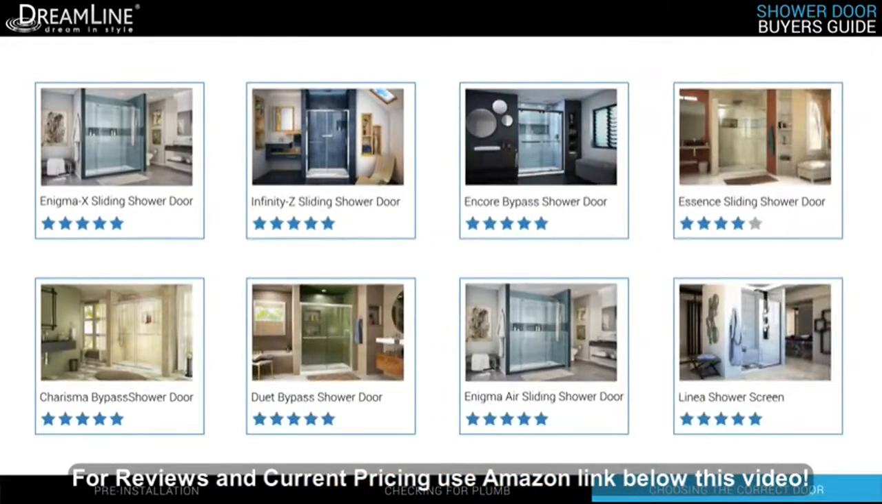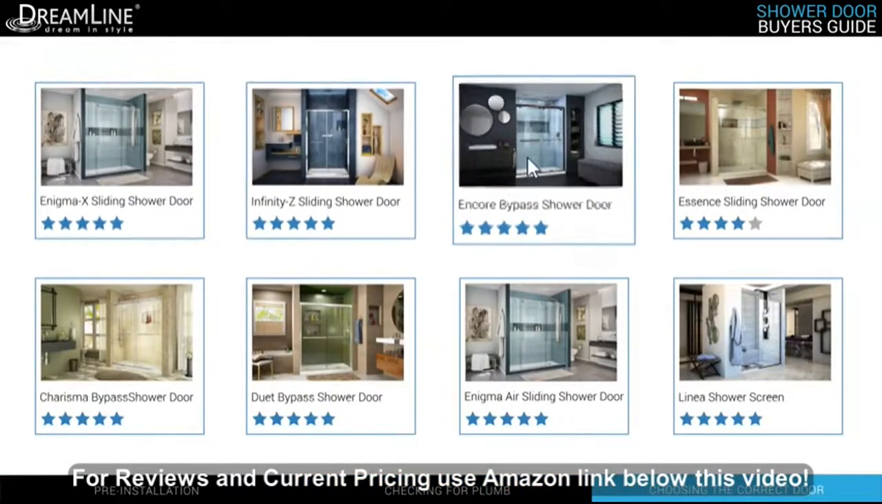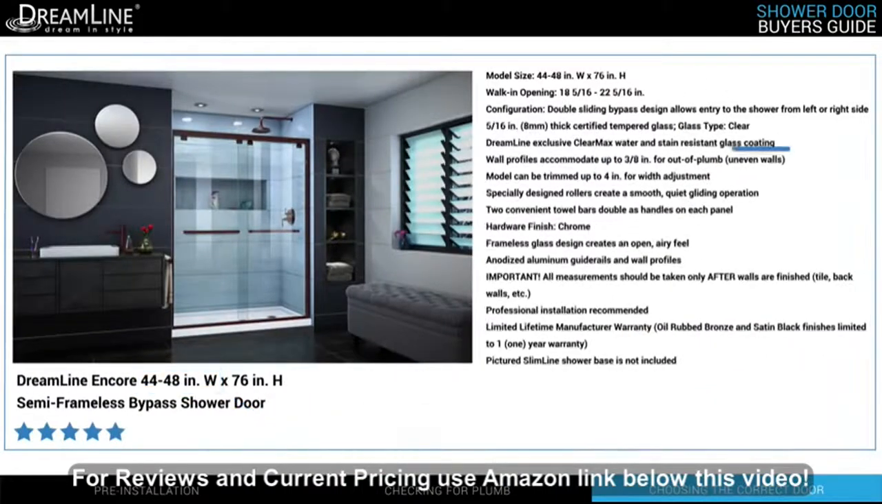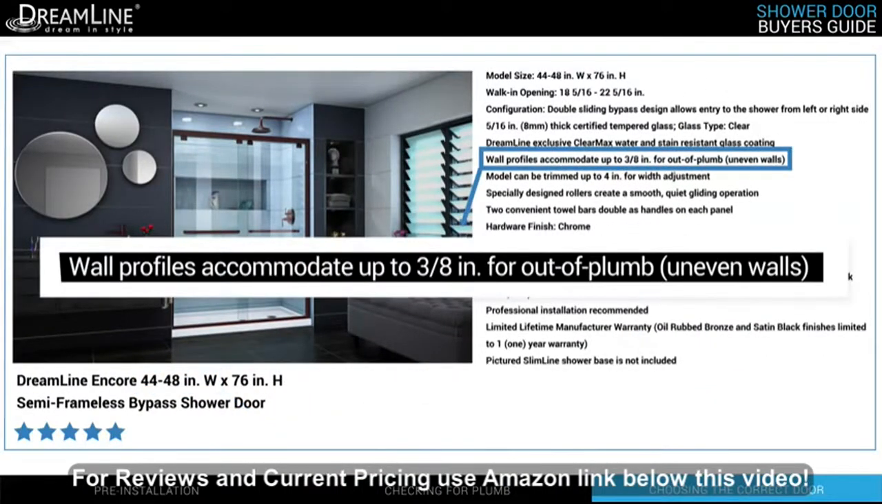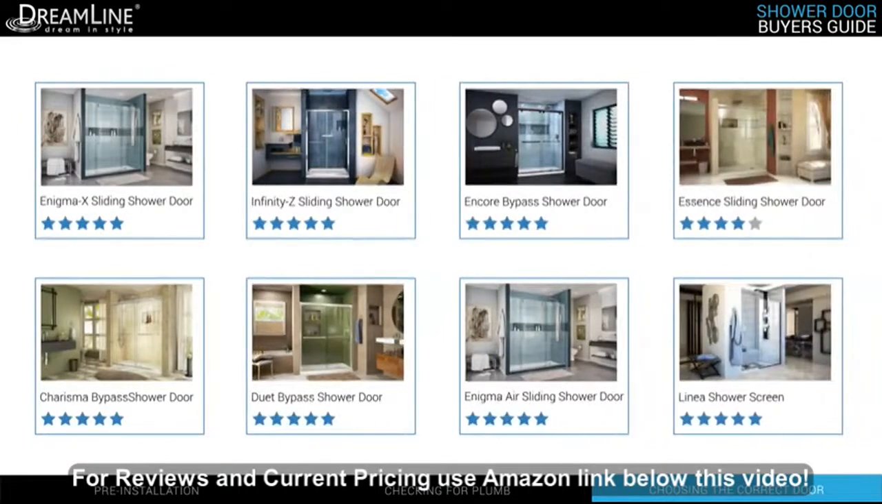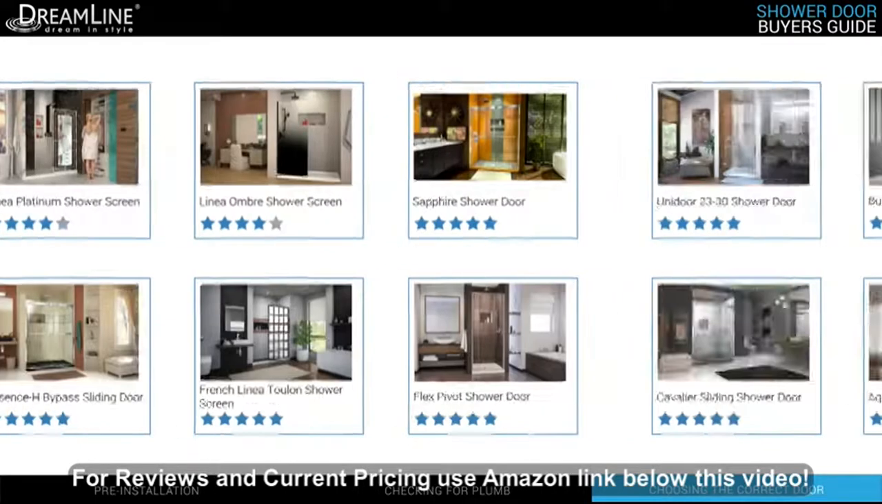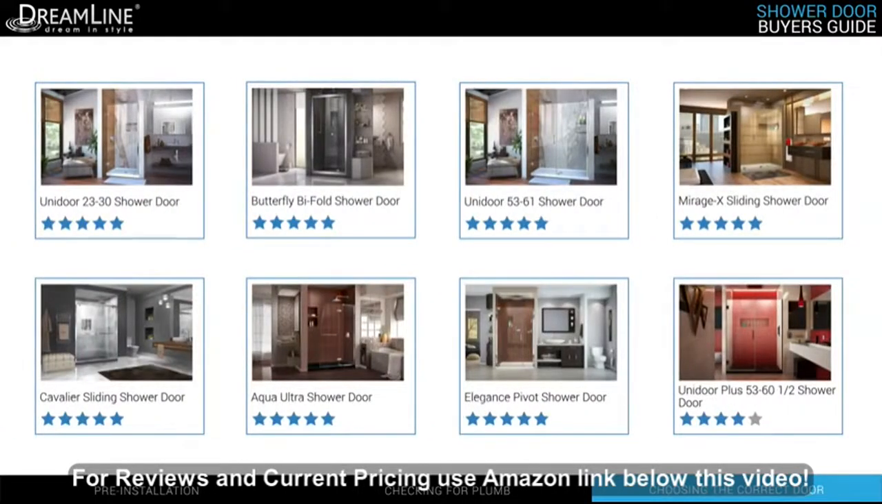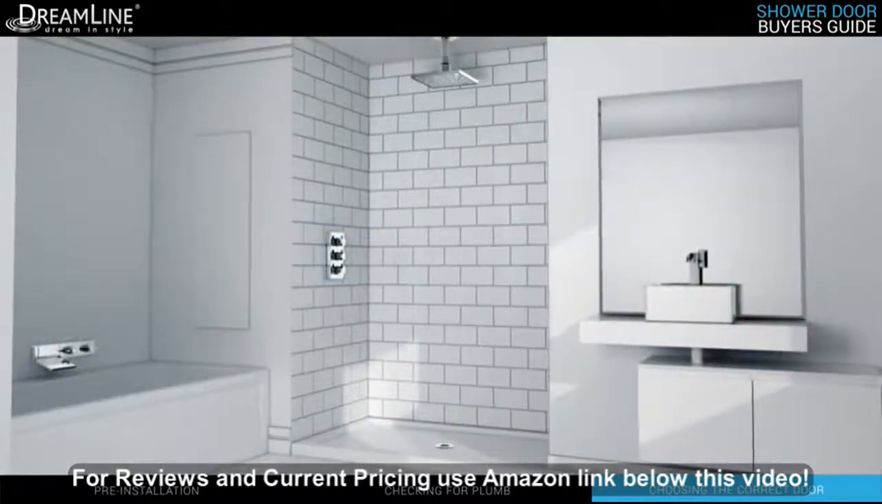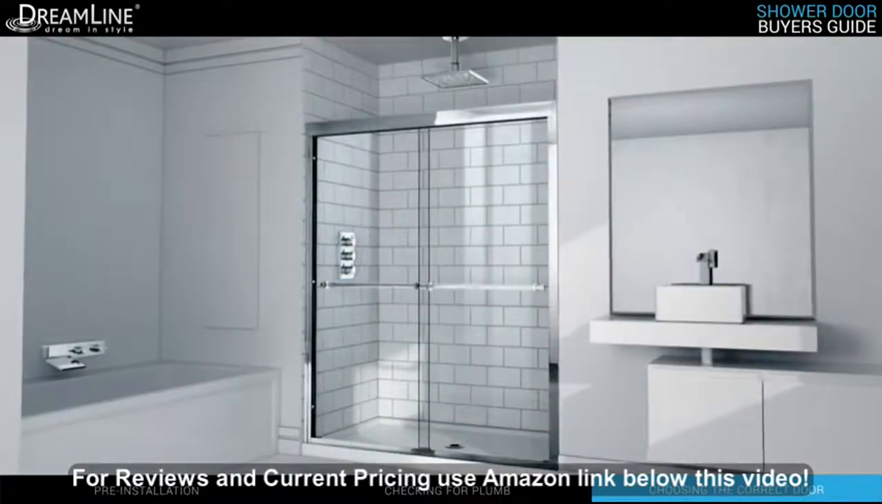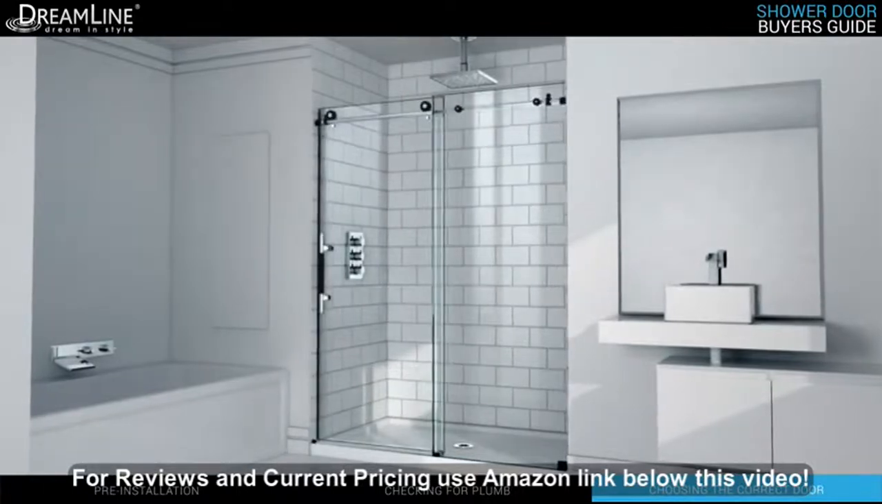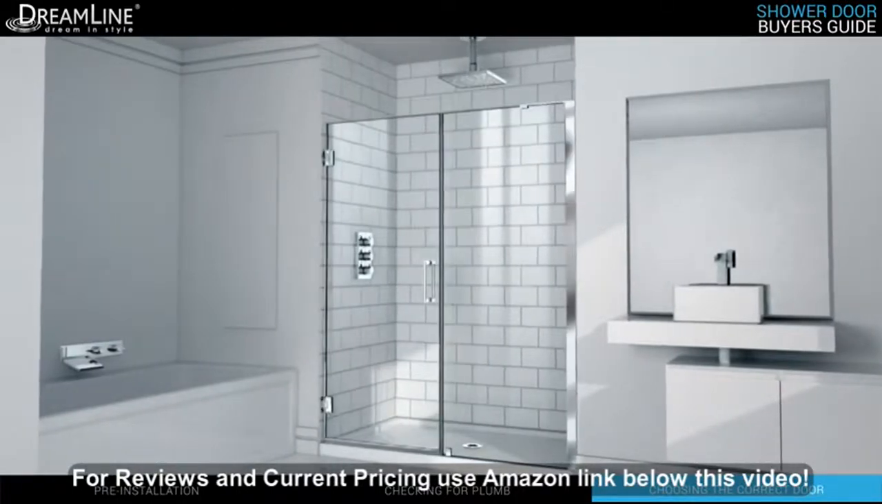Then, based on your confirmed measurements, select a DreamLine shower door that offers the correct amount of adjustment for out-of-plumb. And don't worry, DreamLine offers a multitude of models with out-of-plumb accommodation or adjustment capabilities. Please make sure the shower door you select will fit your finished opening width. DreamLine has a wide selection of models and sizes to fit almost any shower space and complement your bathroom design.